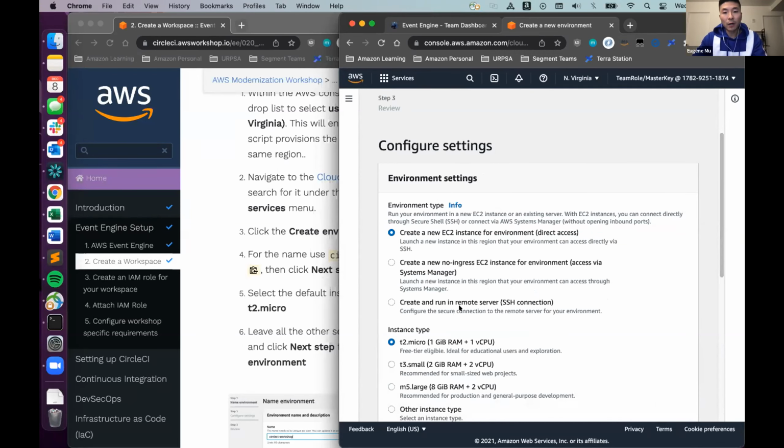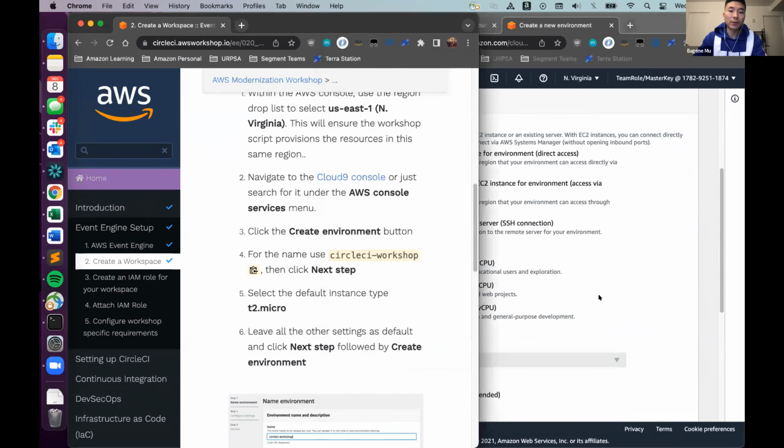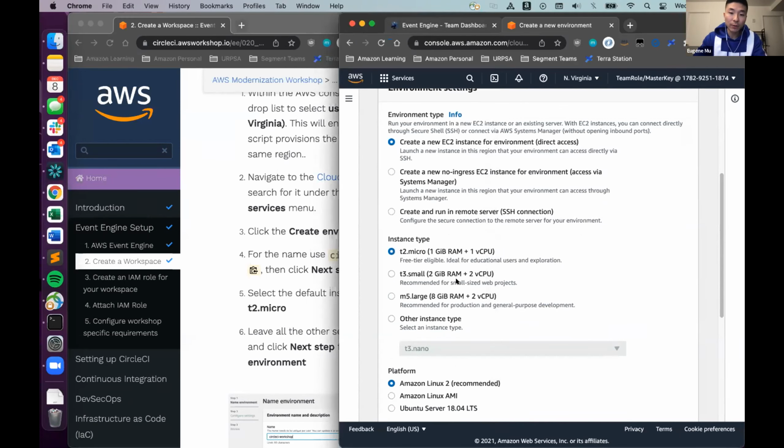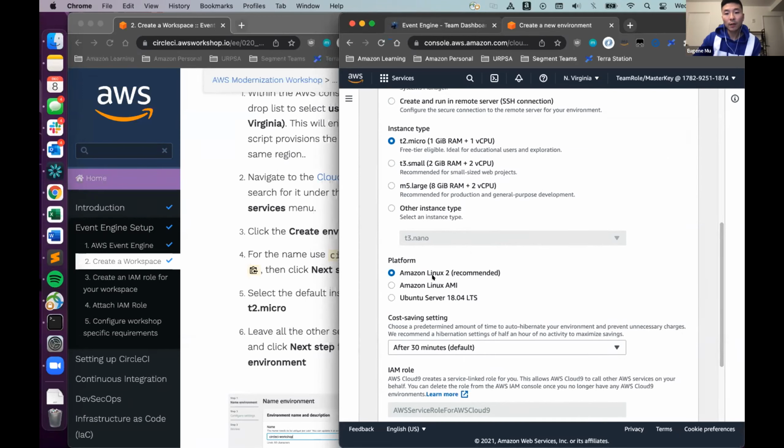And then you're going to be onto this environment settings page, and what you're going to be doing is you can use T2 micro. That's going to be free tier as you move on. For using this as a code editor, we don't really need a higher instance type. You're going to be using Amazon Linux 2. So you're going to leave all these default settings.